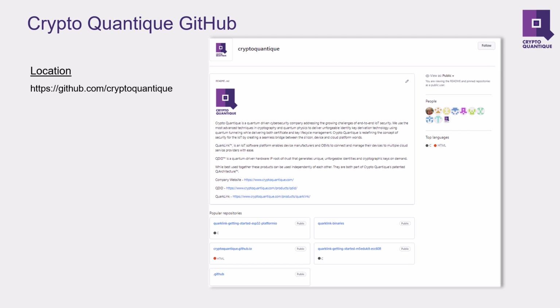Here is the location of our GitHub, which is at github.com/CryptoQuantique. So here you can see the introductory page, which gives you some information about Crypto Quantique and links to our company website. Down below here you can see the popular repositories that are accessed in our GitHub.